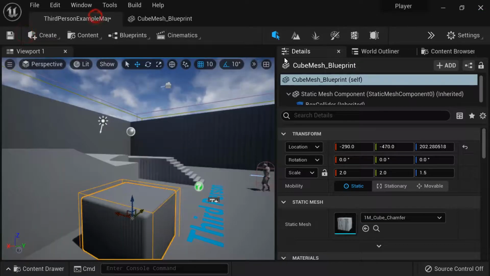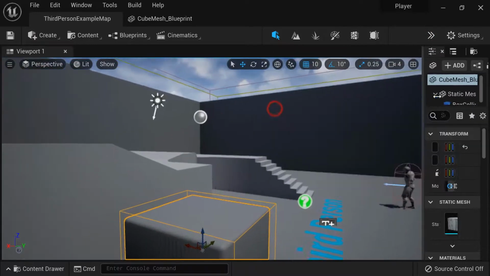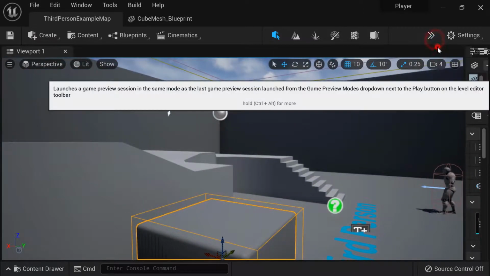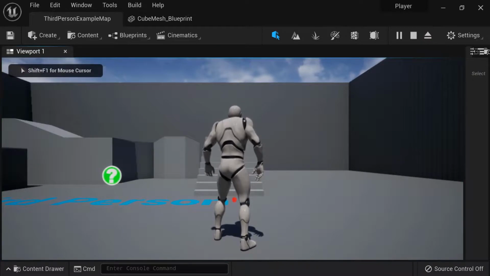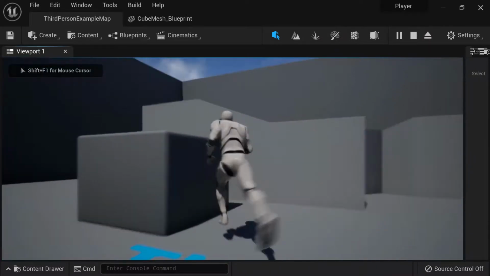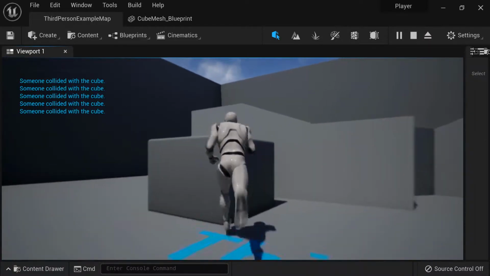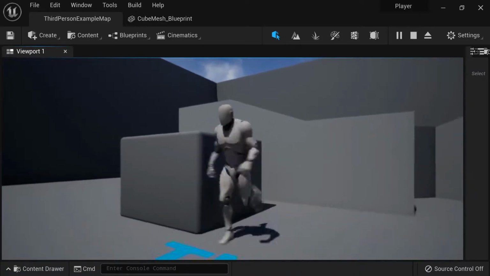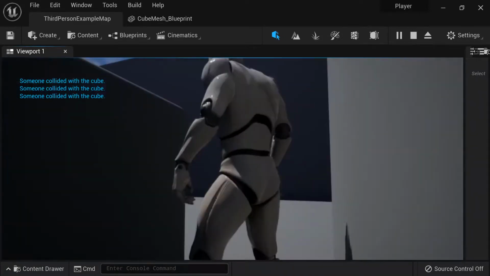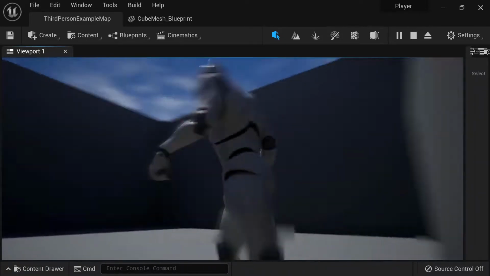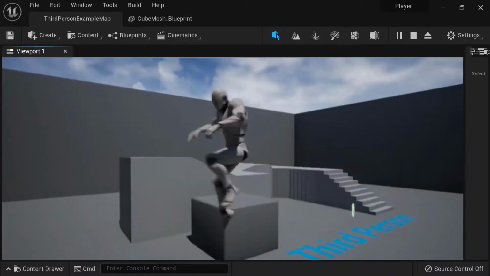Okay, and let's go back and press play again. Just make the viewport a little bit larger and press play. Now I'm going to run back at that cube and look at that. Every time I touch it, I get that message printed: "Someone collided with the cube." Sometimes you may look like you haven't touched it, so just be sure you've actually touched it.